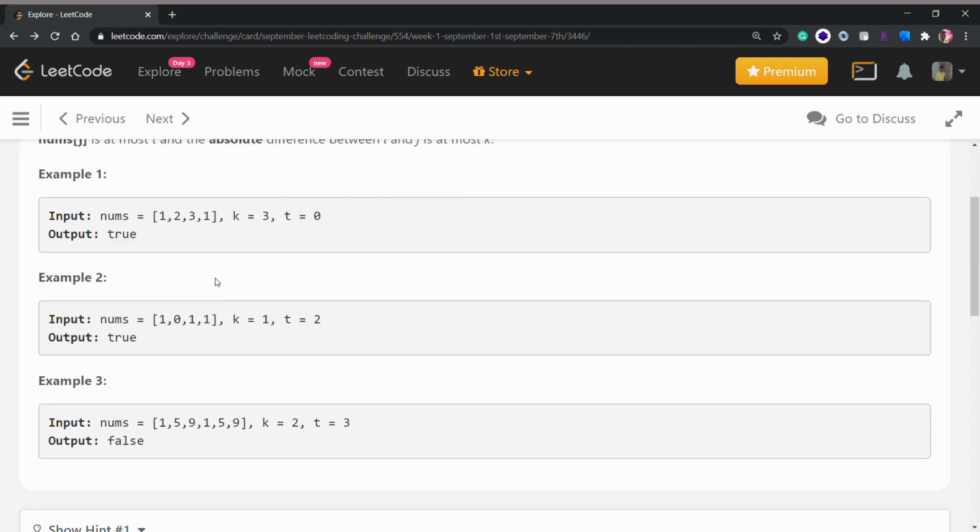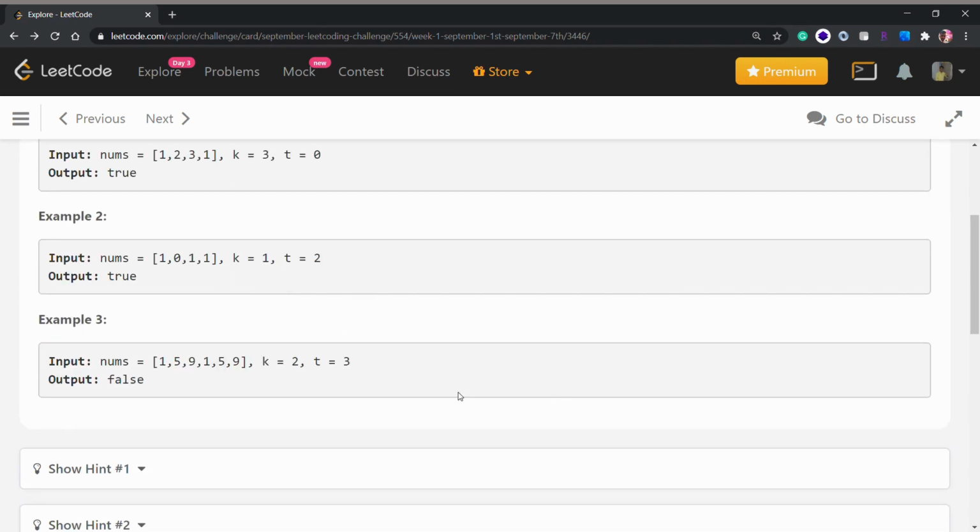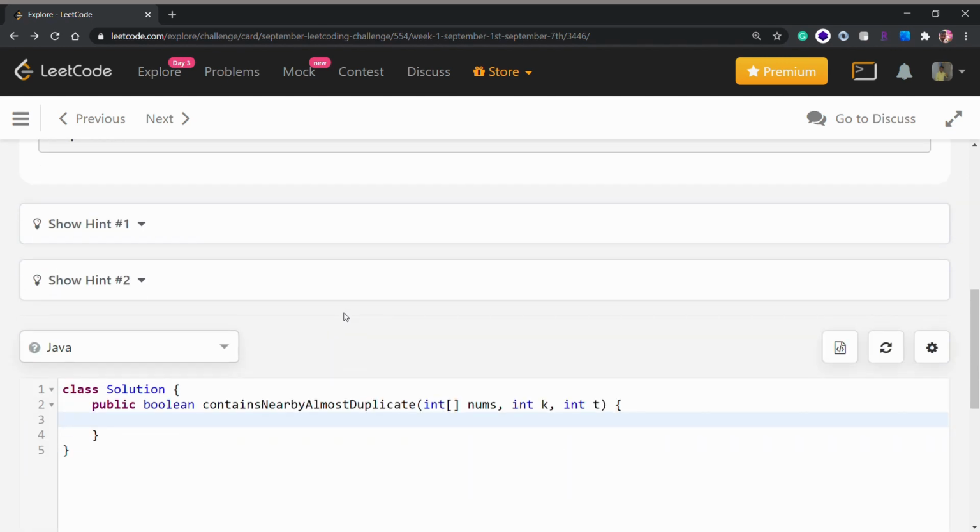So that's why we have to return true, because that kind of number exists, and when no such number exists we just return false, like in our third example. Now let's have a look at our solution.